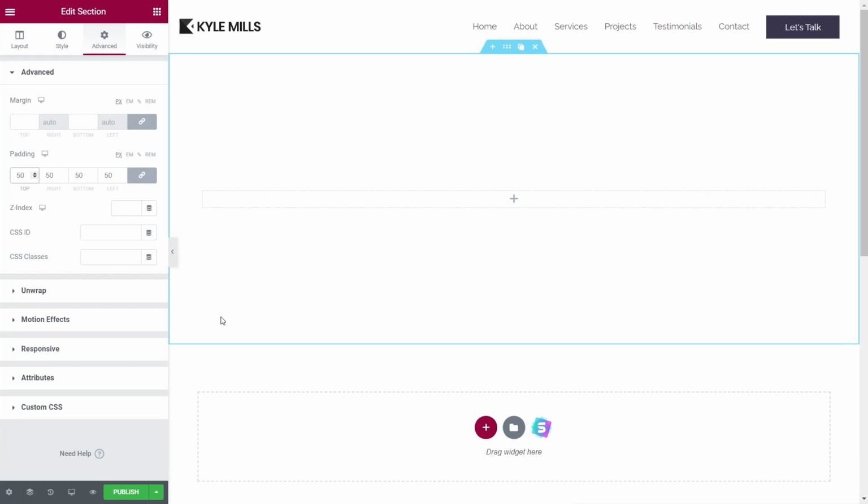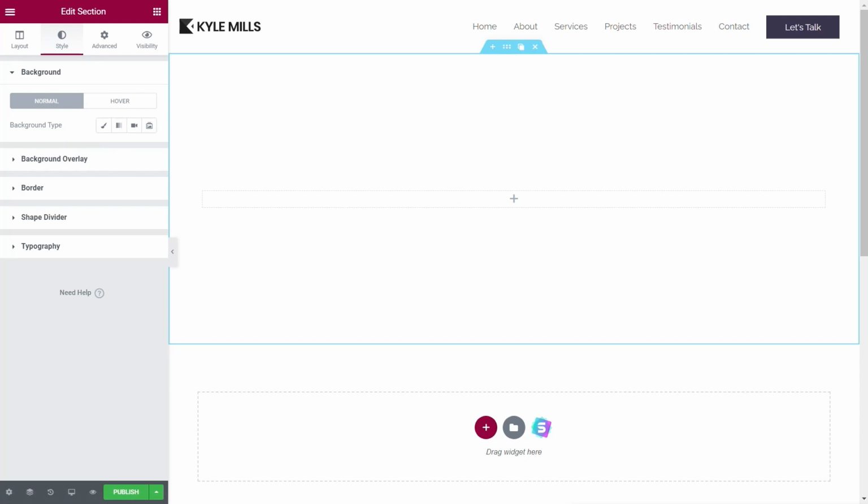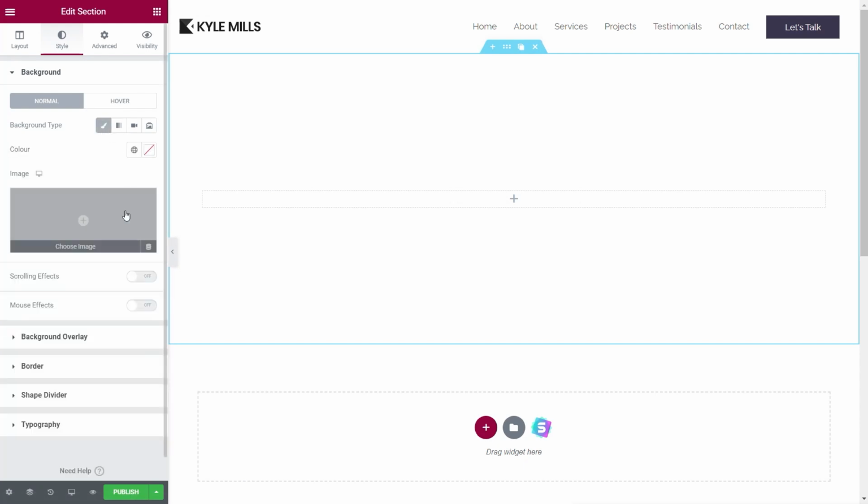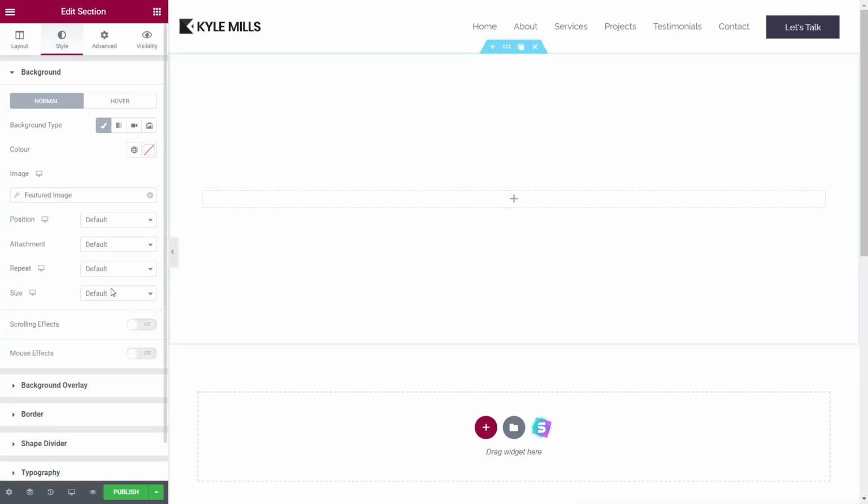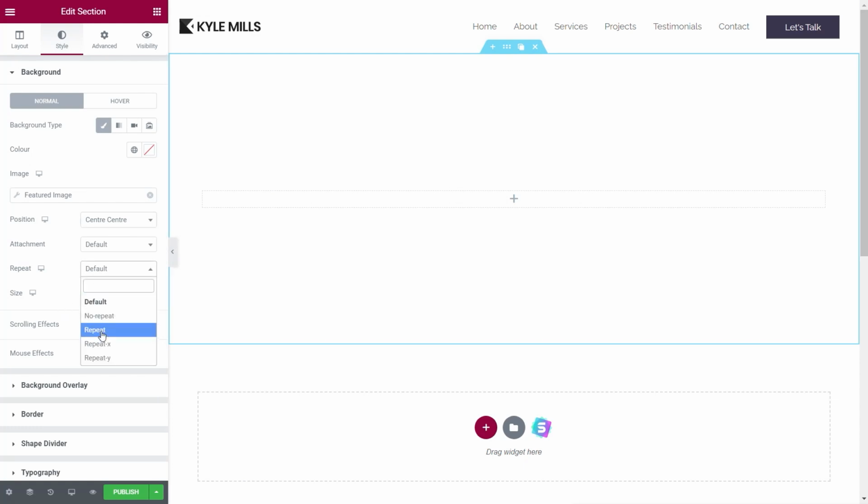So let's just drop in 50 pixels of padding inside there, just to give us a bit of breathing room around the outside edge. Okay, so with that done, we're going to come over to our style section and we're going to set a background image. Now, what we're going to do is set this to be a classic background, and we're going to come down, choose the dynamic tags option from Elementor Pro, and we're going to say insert featured image. Once we've done that, we're going to set the position. Now, unfortunately, you can't really see what's going on at the moment because there's no post selected for this particular example. But don't worry, it is all actually taking place.